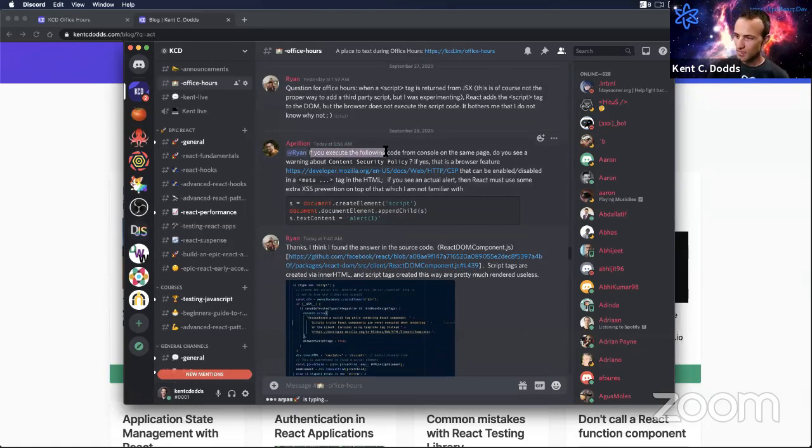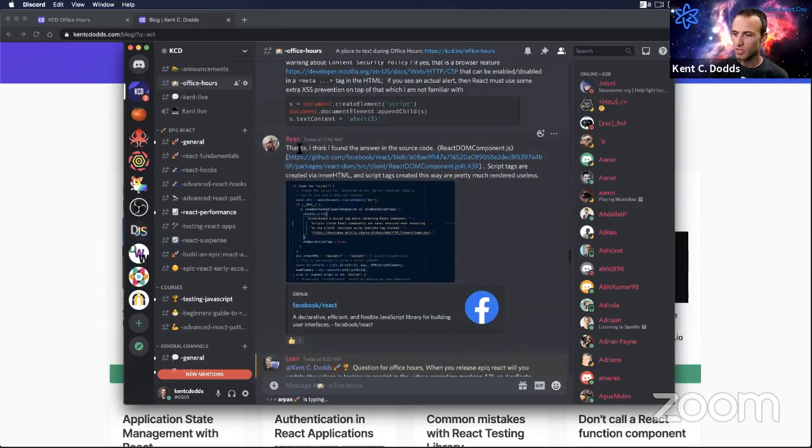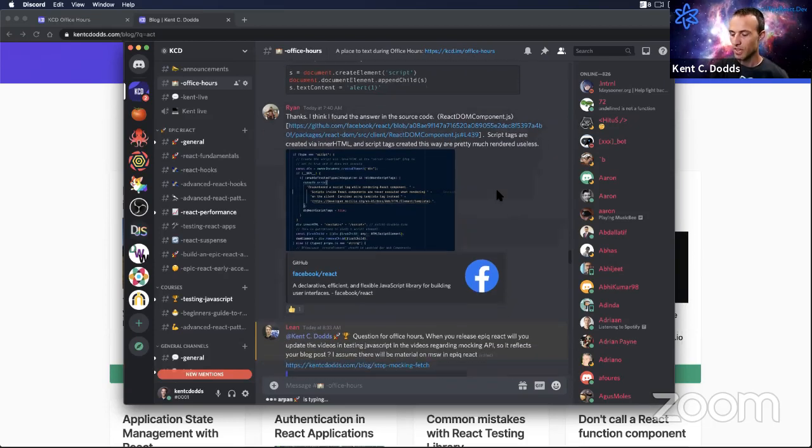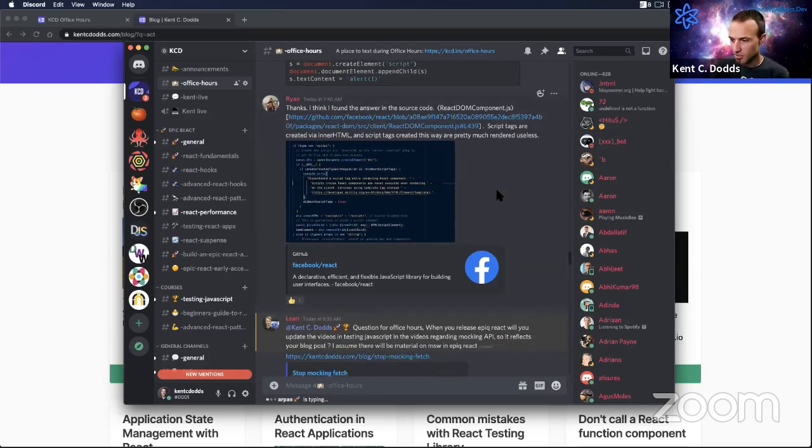Suggests a potential content security policy problem, a couple of interesting ideas and things to look into. But Ryan actually found it himself: it's officially and intentionally unsupported. Script tags created via innerHTML are pretty much rendered useless. Yes, and this is intentional.